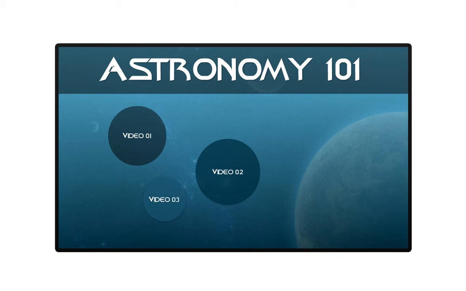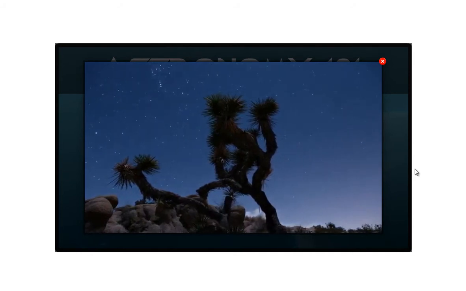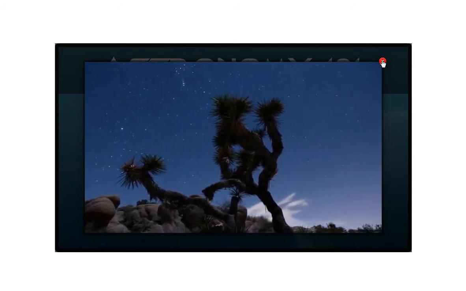One of the really dynamite features of Articulate Storyline is the lightbox. It's easy to use, it's super flexible, and it looks great. For example, let's say that you want to build a media gallery like the one that you see here. You've probably seen something similar to this before on various websites.